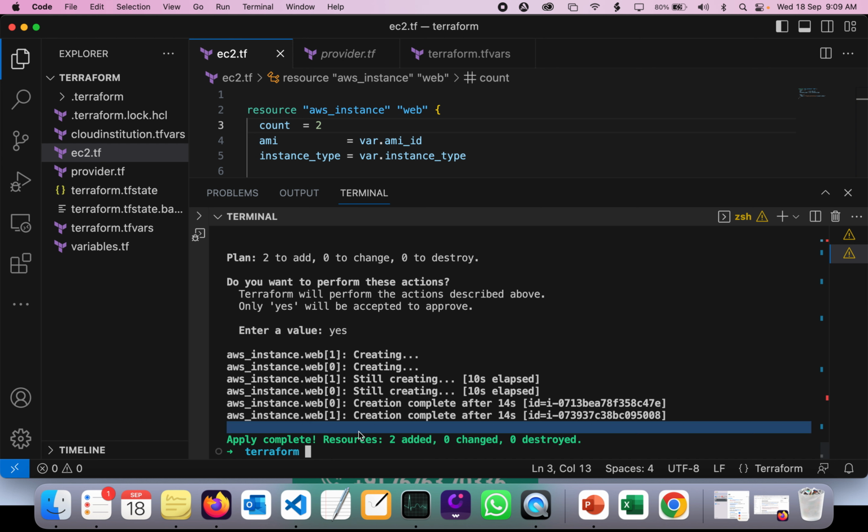Now, if you are running from CI/CD pipelines, like Terraform Cloud, or something like Jenkins or Azure DevOps, all these kinds of concepts are there, right? If you're running automatic builds from there, do you think it is possible for you to go and give a yes every time? It's not possible, right? It's not going to prompt you.